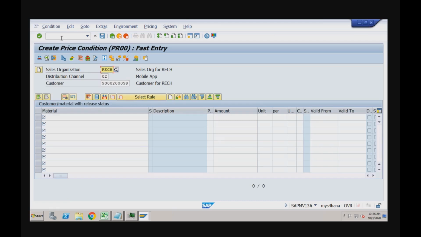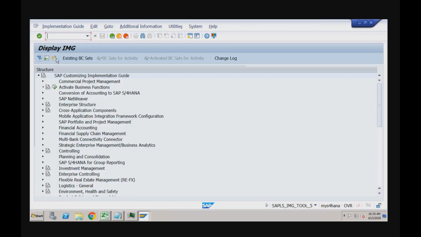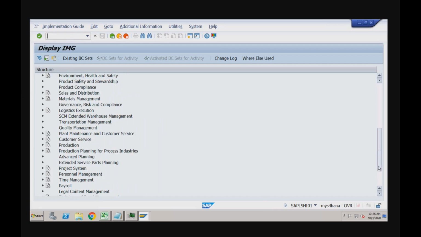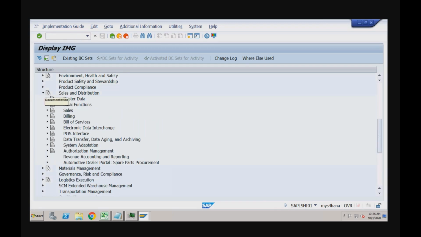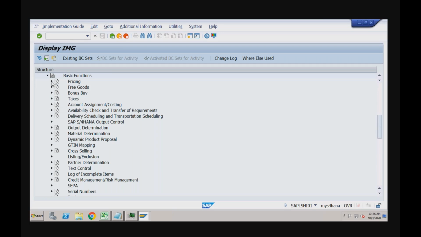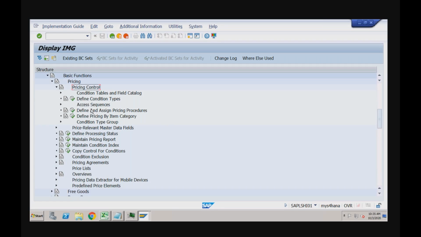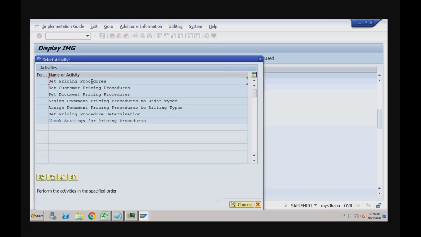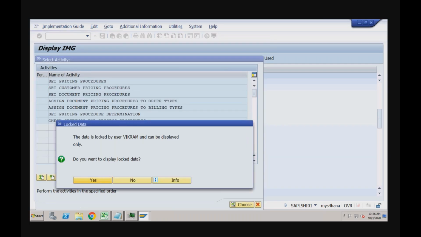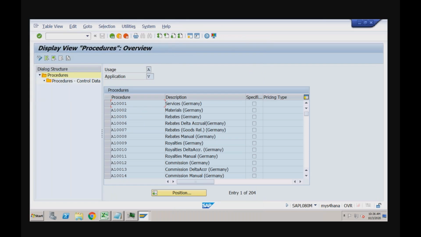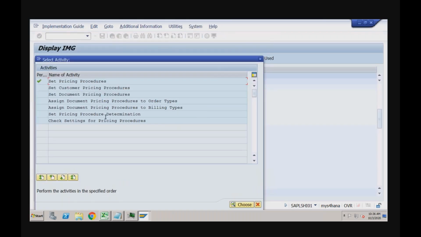Let me show you. Let me take you to the pricing conditions. All the configurations related to pricing are obviously done from the same folder within Sales and Distribution, Basic Functions, Pricing, and Pricing Control. Now within the pricing control, we are discussing define and assign the pricing procedures. This is where we can create the pricing procedure. We already created a pricing procedure which is ZVAA03, right? And this is the same screen where we can assign the pricing procedure to our sales area also.